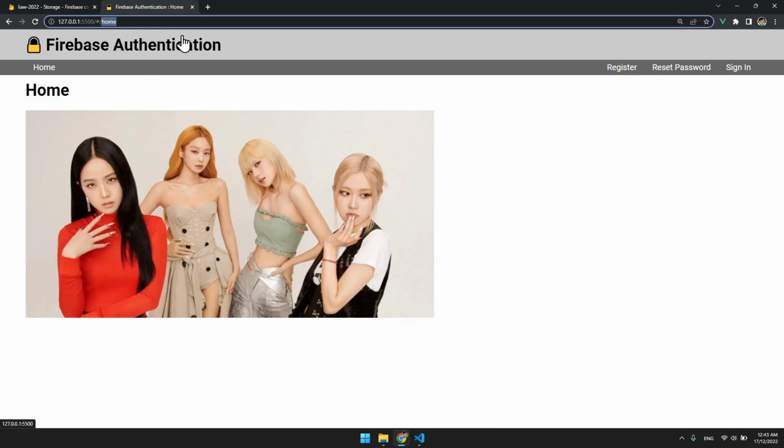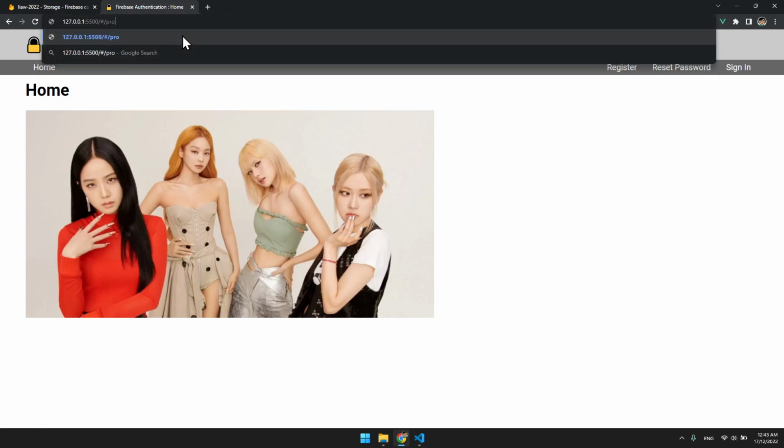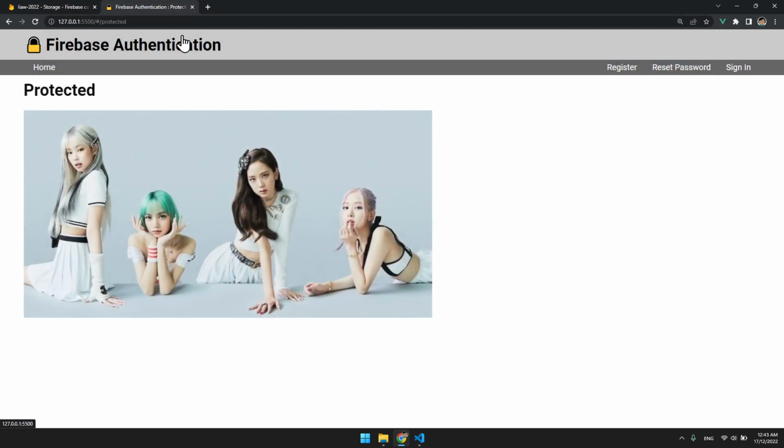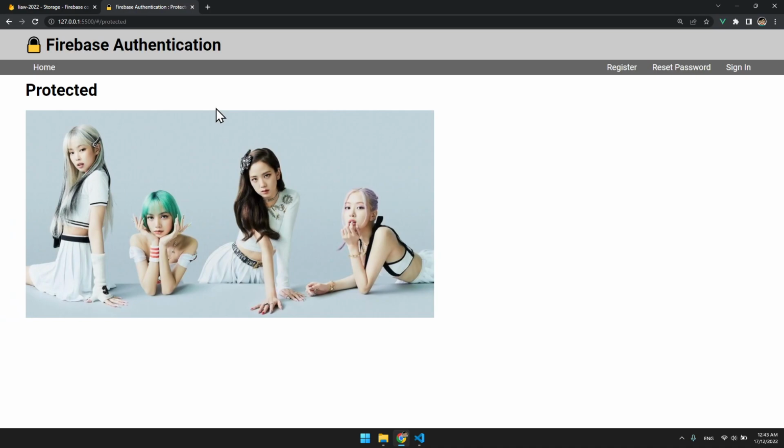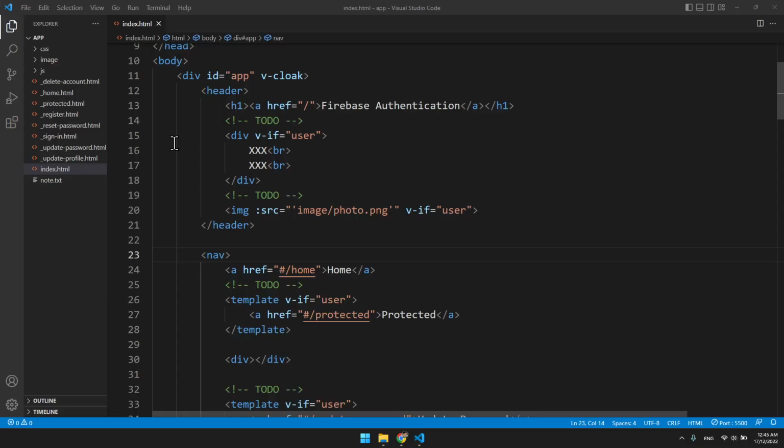For example, if I want to go to this protected page, I just type protected, and I go to the page already. So we are supposed to also go inside the page and write some code. Let's go back to our Visual Studio Code. Let me close my index.html first. I will come back to this file later.